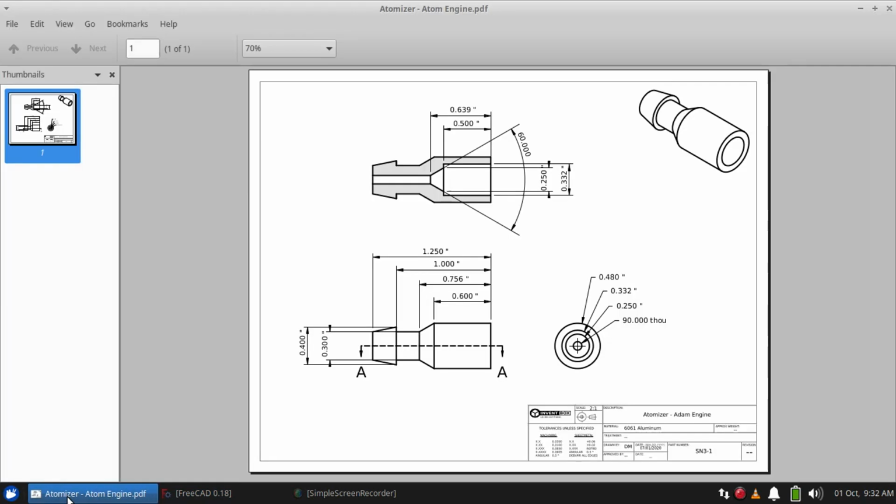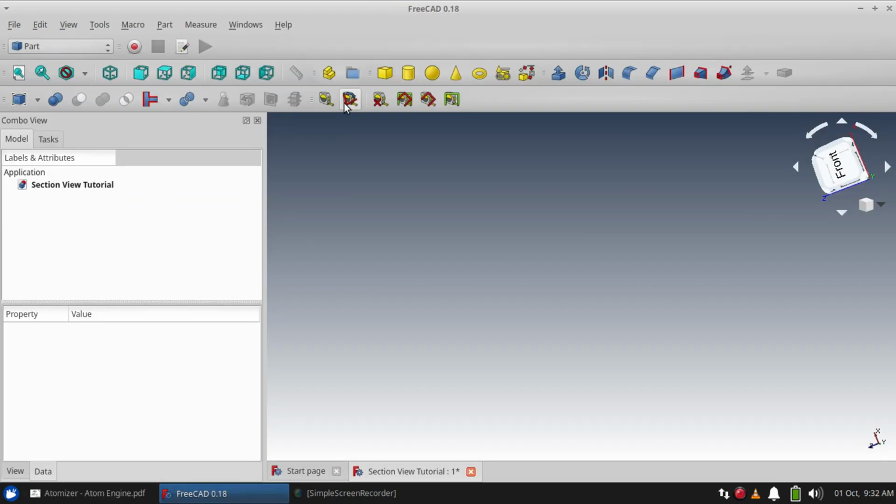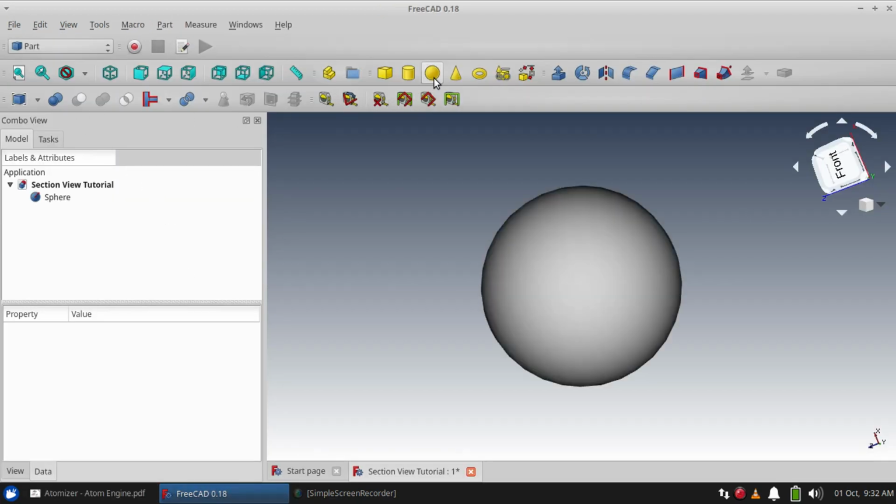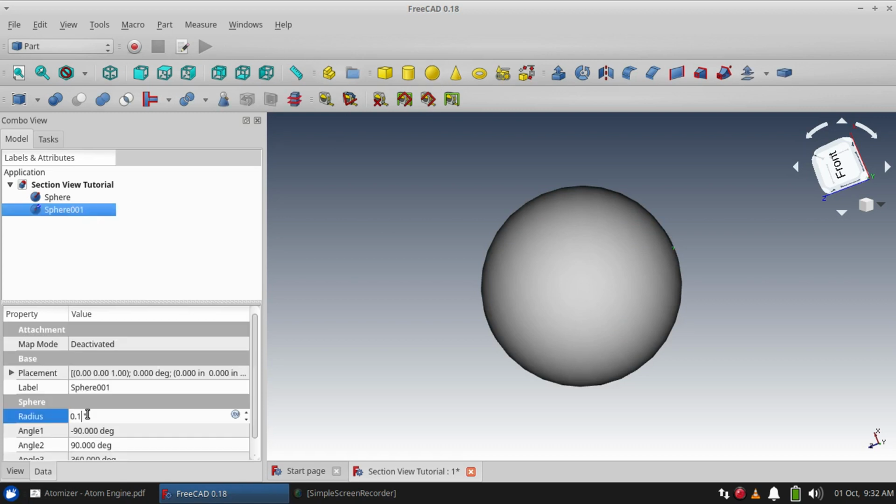This is Darius, and in this video I'll be showing you how to use a section view so that you can see the internal features of a part that would otherwise be obscured from vision. Let's get started. First, let's create a sphere and then a second sphere. I'll make the second sphere a little bit smaller because I'll be cutting it out of the first.